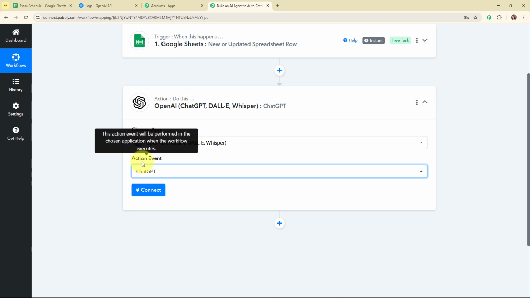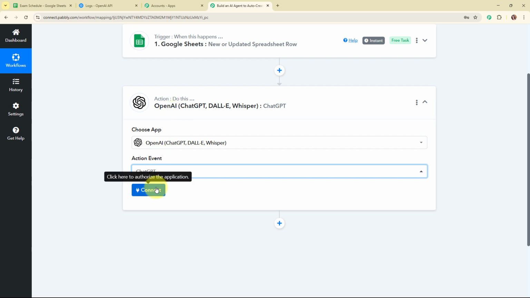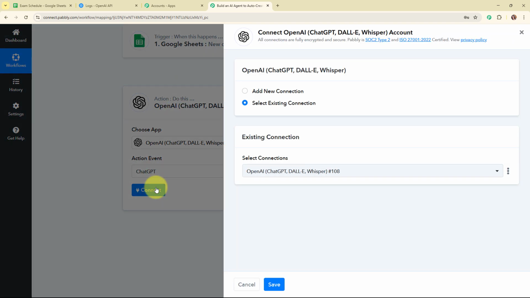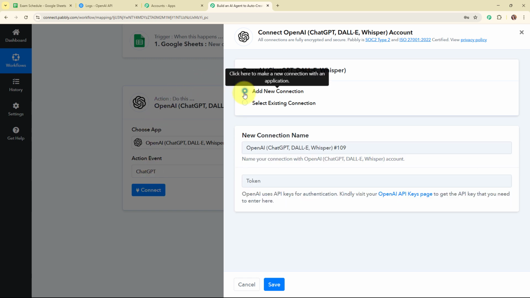Alright, so now you have selected the action event. I'm going to connect my OpenAI account with Pabbly Connect by clicking on this connect button. And now here, to build a new connection, I'm going to select add new connection. If your OpenAI account is already connected with Pabbly Connect, then you can click on select existing connection. Now it's asking me to enter the API token.